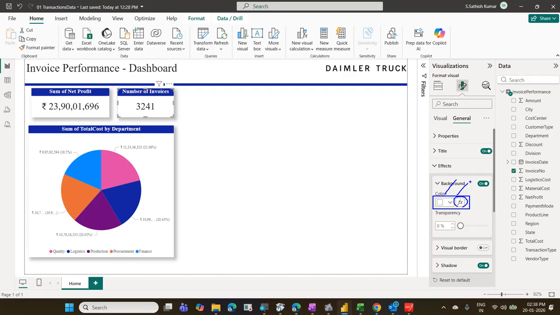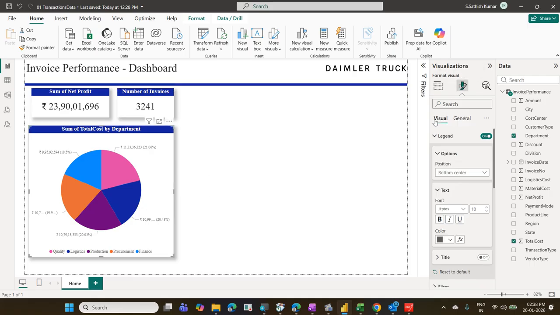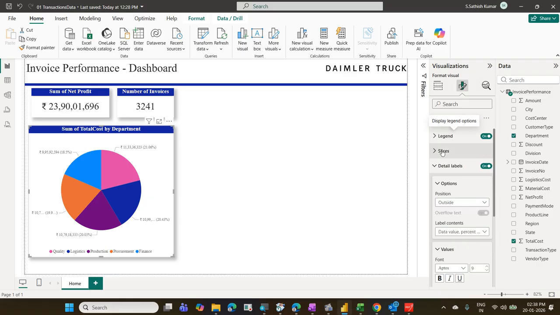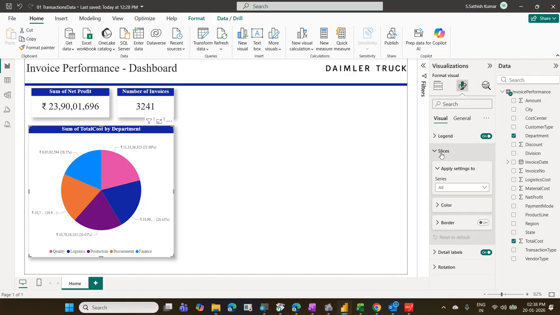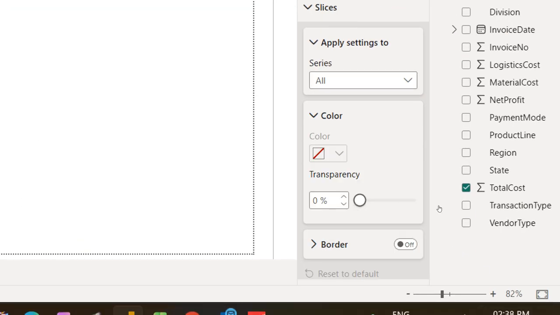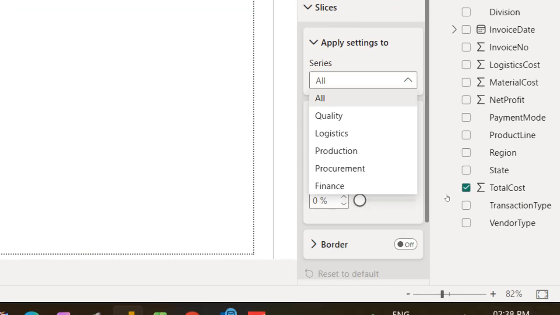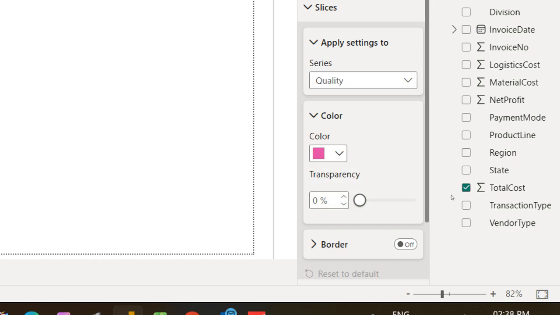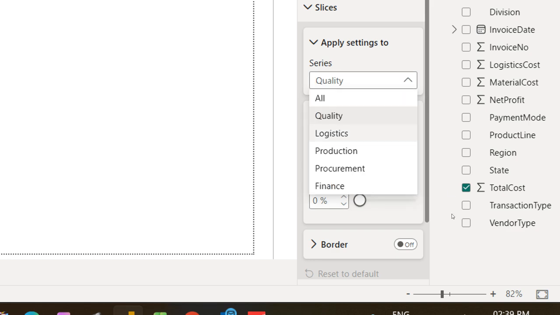I want to change the color of this pie. I want to give a different color for this, different color for this, different color for this. Select the pie chart. Go to format, visual. There is something called slices. Under slices, you can see color: for quality, what is the color you want, for logistics, what is the color you want, for procurement, what is the color you want.